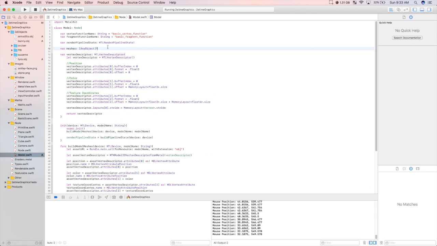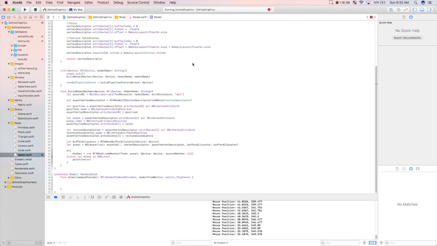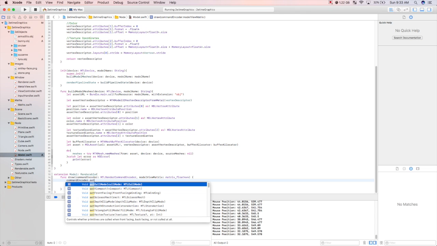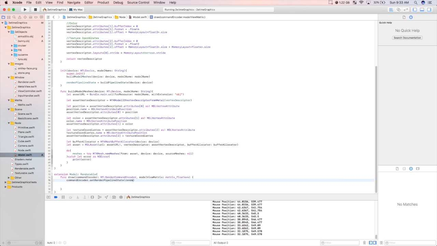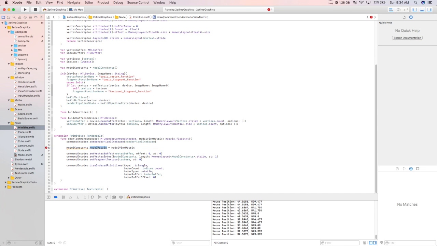We need model constants. Var model constants equals model constants, just like so. Simple. Don't you yell at me. All right. So command encoder dot set render pipeline state to our render pipeline state. First things first. Next, let's do our model constants. So model constants dot model matrix. Actually, model view matrix. Let's go update this, because now we're setting the model view matrix, and I'm gonna have to do that everywhere. I think I did that in primitive. So model view matrix right there.